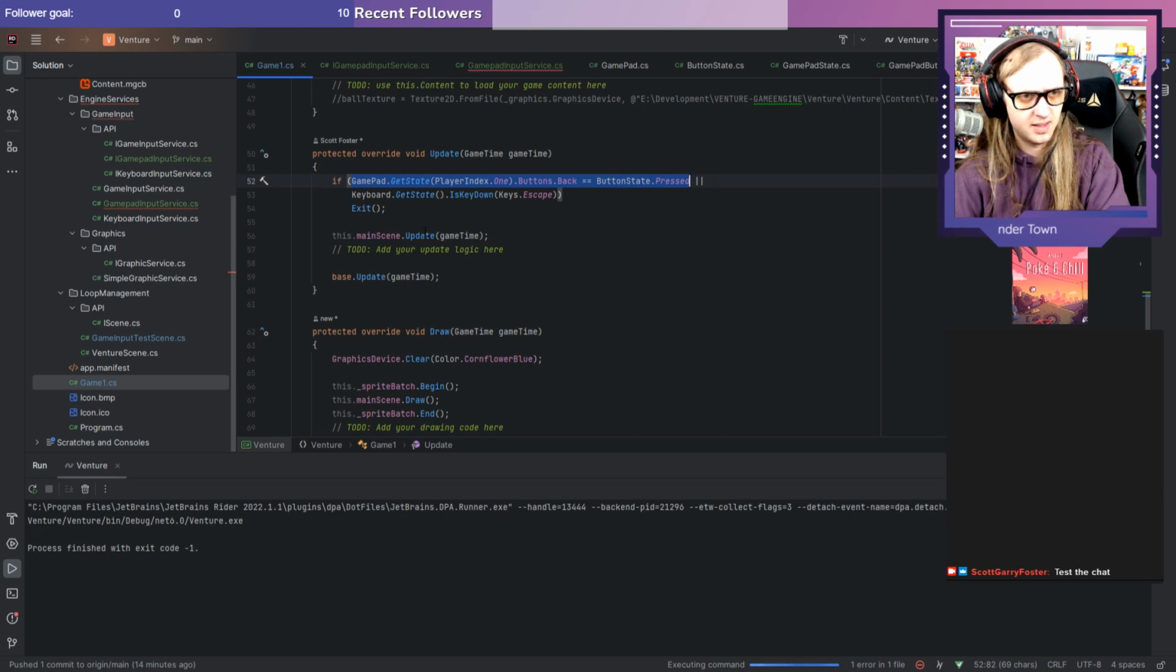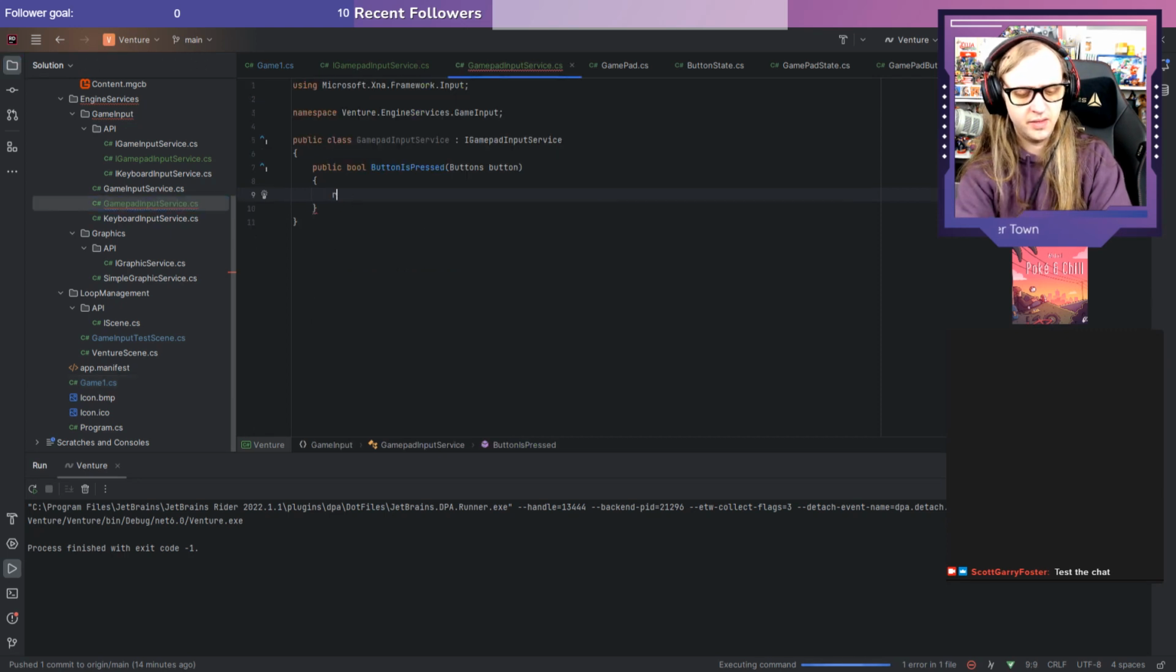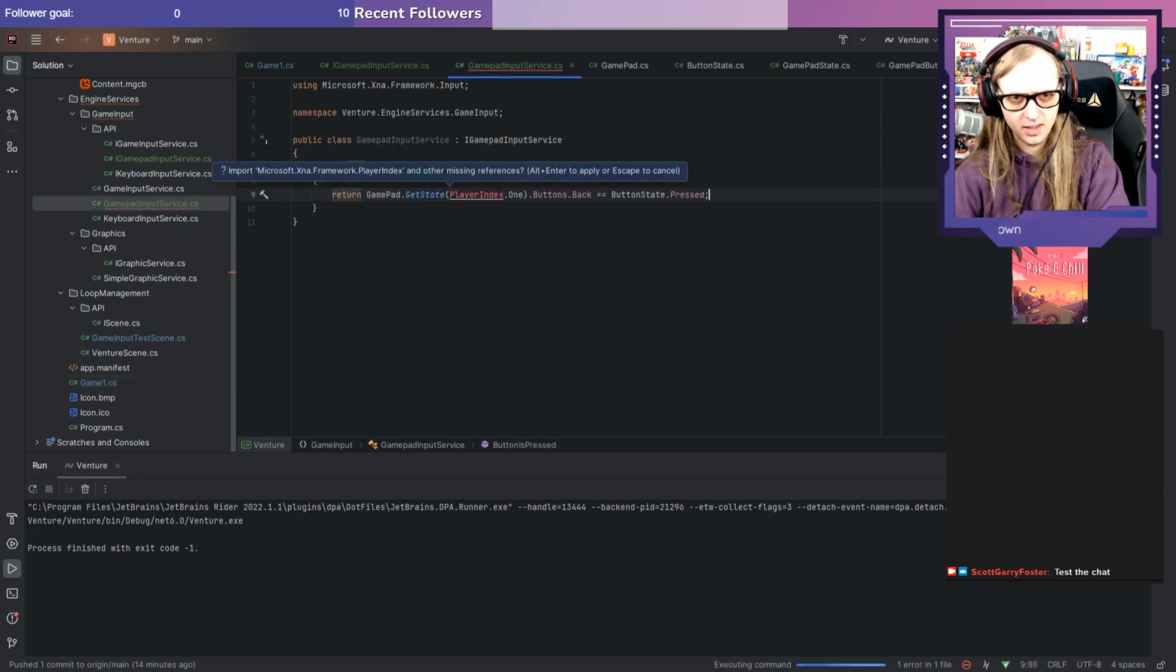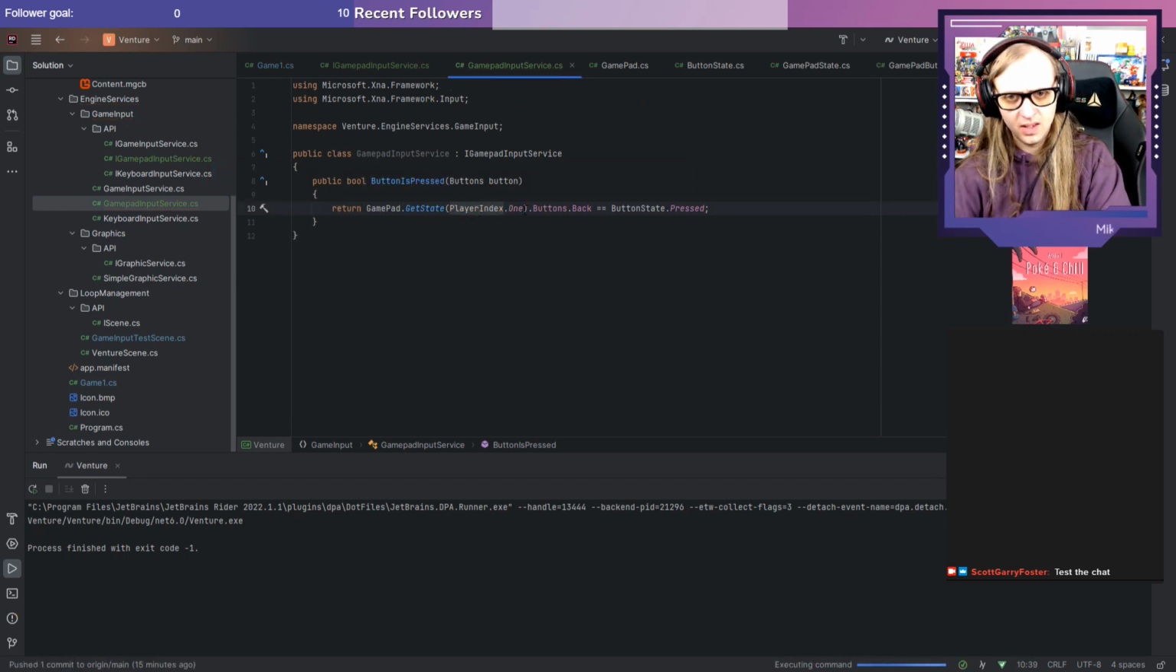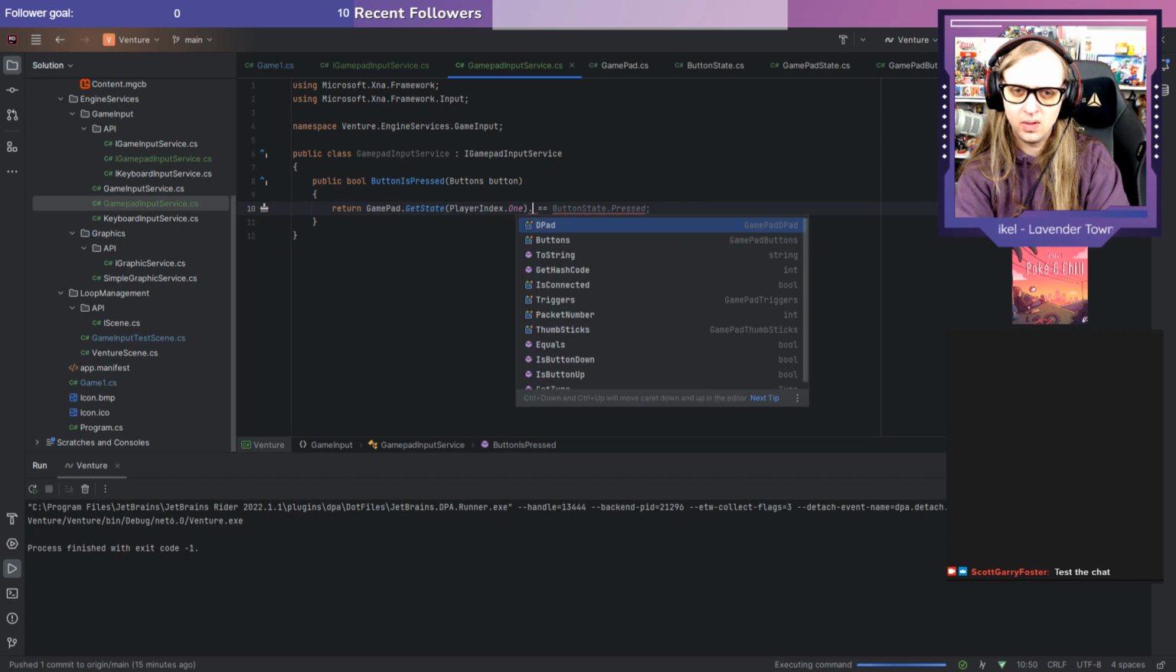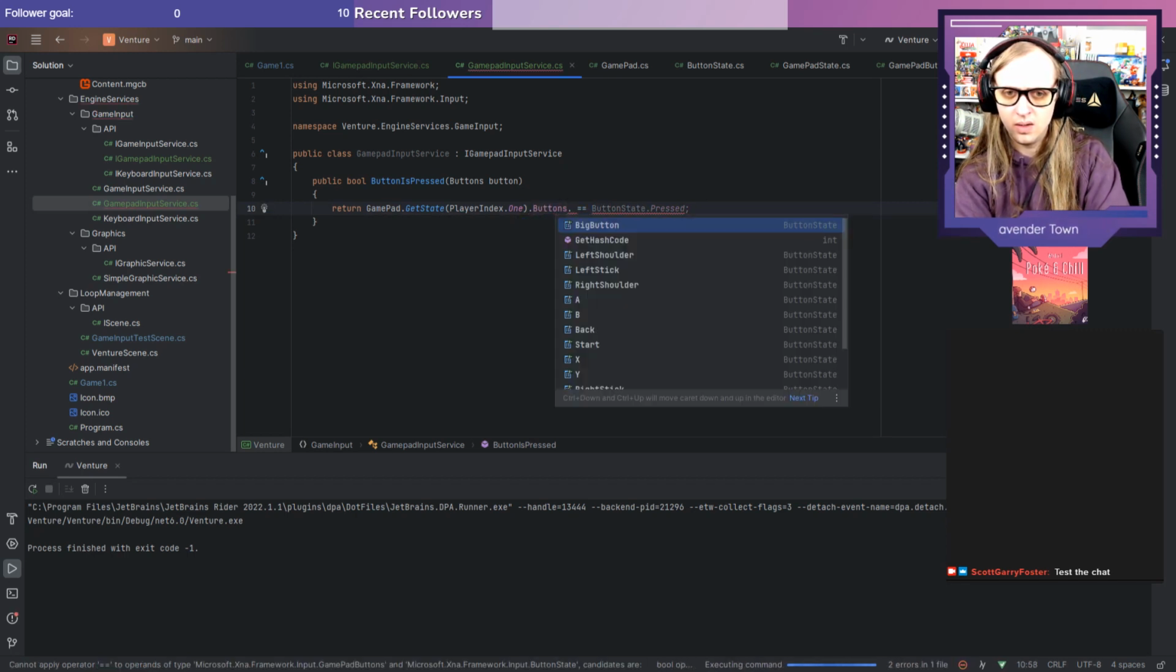That, I guess. Return that. Yep. The button will be... Oh. These here are just button states now.